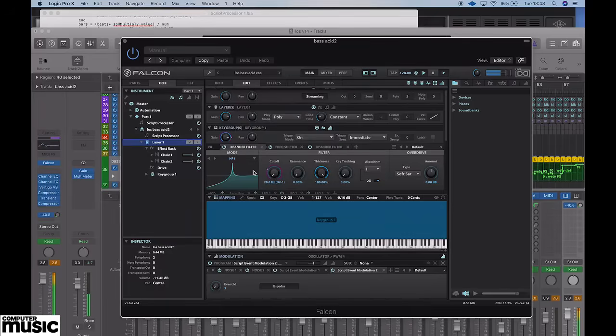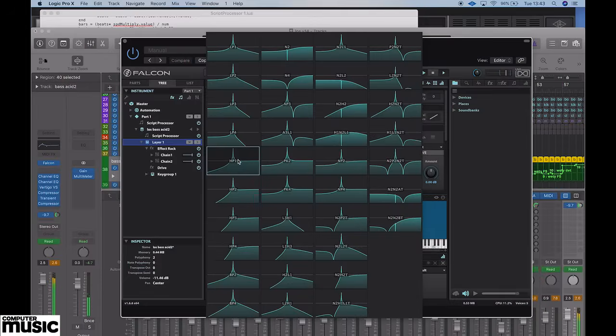The other great thing about Falcon is the filter modes. It uses the filters from the Matrix 12, which is a classic Oberheim synth, and you've got this amazing collection of filter shapes. So you've got multiple types of low pass, multiple types of high pass. You've got band passes and notch filters, but you've also got these all passes.